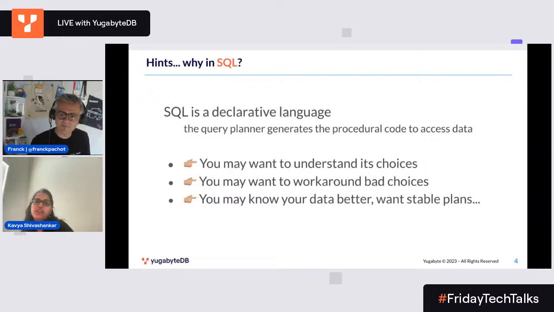Now, let's jump into the topic for today, which is hints. Hints, what are hints, right? Hints are a way to tell your query layer to choose a certain plan to execute the query. Since SQL is a declarative language, the query planner generates procedural code to access data, and the way it generates this procedural code could be using table data statistics and some static rules to derive the execution plan.